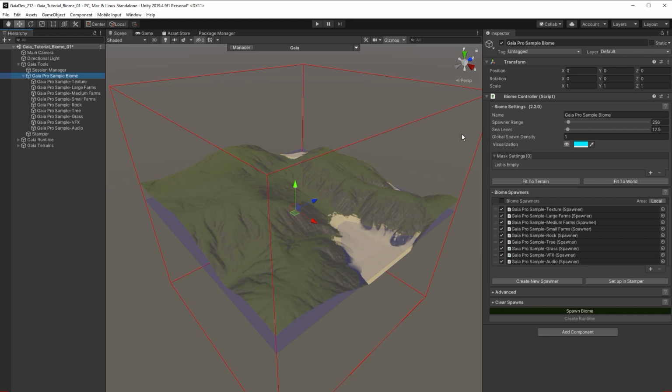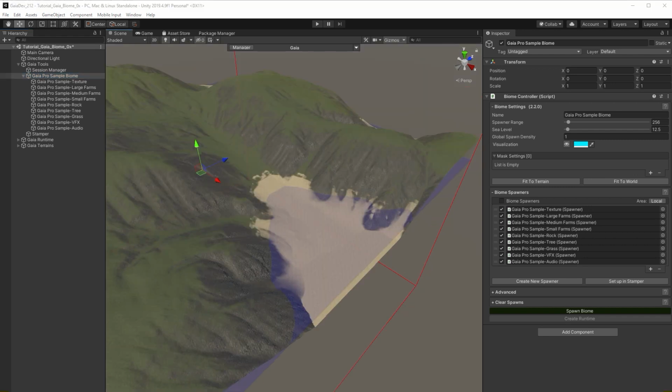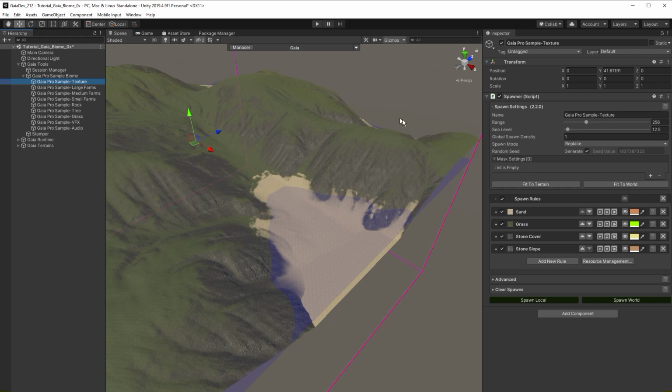Let's take a closer look at the spawners. A spawner is a resource and set of rules that determine how the resource is distributed across your terrain. A resource can be a texture, game object, terrain detail, terrain tree, or probe, and can be comprised of a single asset or a collection of assets known as a layout. Select the Gaia Pro Sample Texture Spawner. In the inspector, we can see the same attributes, range, sea level, and density. Spawn mode lets you add, replace, or remove assets. Random seed. When generate is checked, the seed value will be randomly generated on each spawn. Each distribution pattern will be unique.